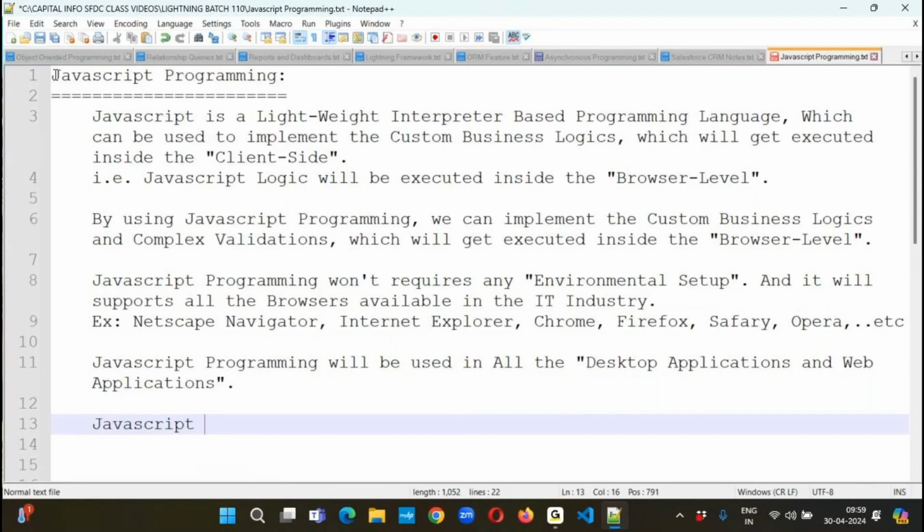Based on JavaScript, so many libraries and frameworks have been built. Nowadays in the IT industry, we have so many client-side frameworks available, like AngularJS, Knockout.js, Ext.js, Backbone.js, React.js, the MEAN stack, and jQuery. All these frameworks are purely built upon JavaScript. AngularJS, for example, is a library that contains a collection of ready-made built-in features we can use as part of our application development.